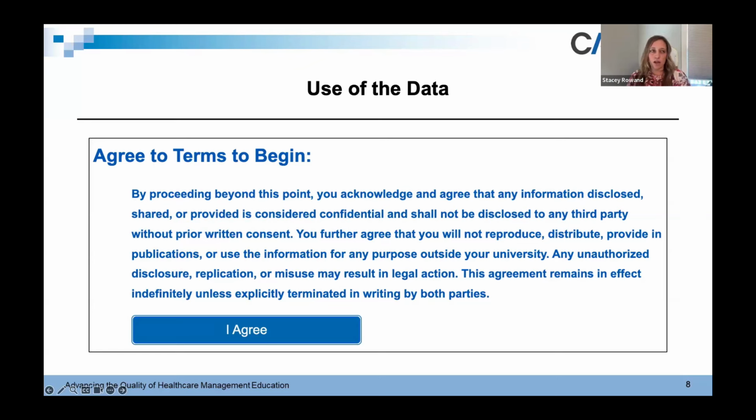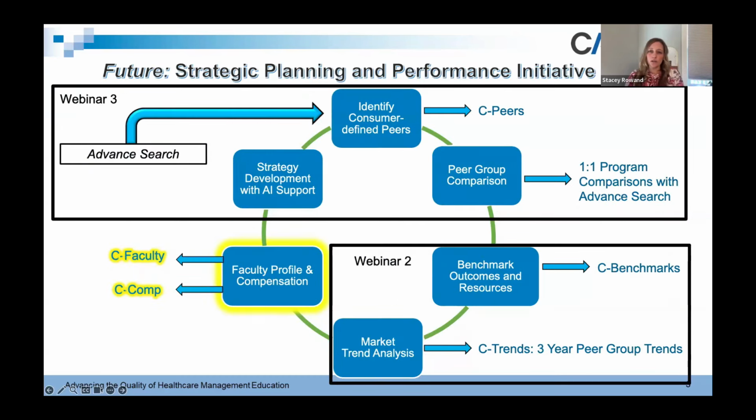Sure. So this kind of goes back to the strategic planning slide. This is one small piece of this bigger puzzle, this bigger wheel that we're going to be showing you. This is specific regarding the faculty. It's a good way for you to analyze your program's faculty and see how you compare to peers within the CAHME world, using any user-defined peer group that you feel matches your program.